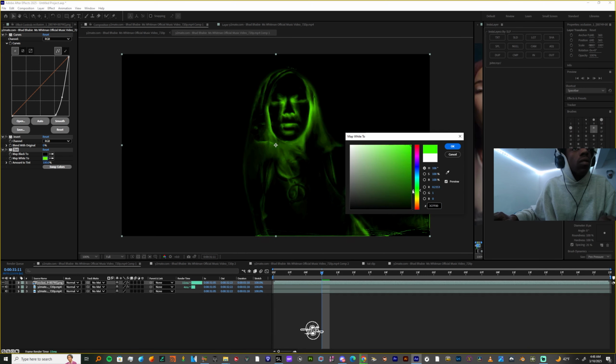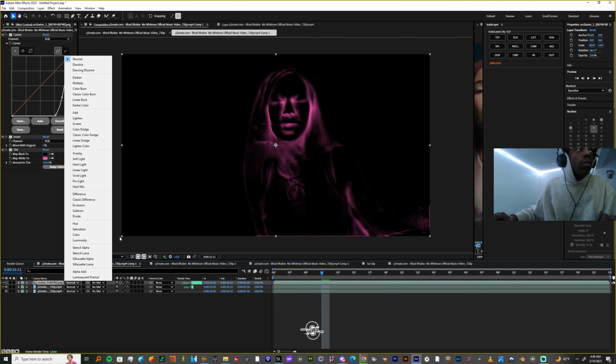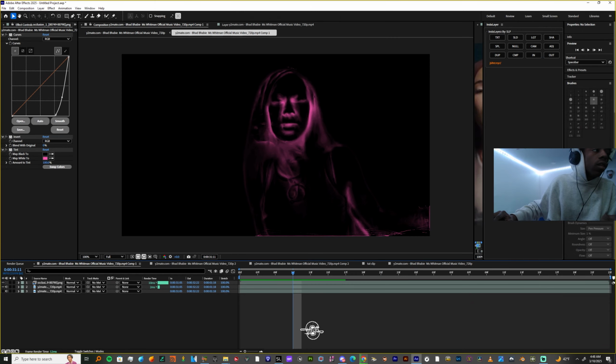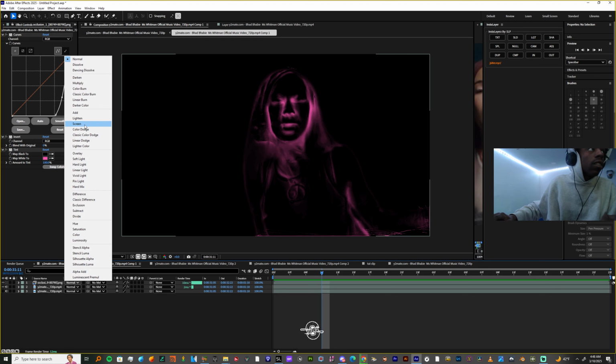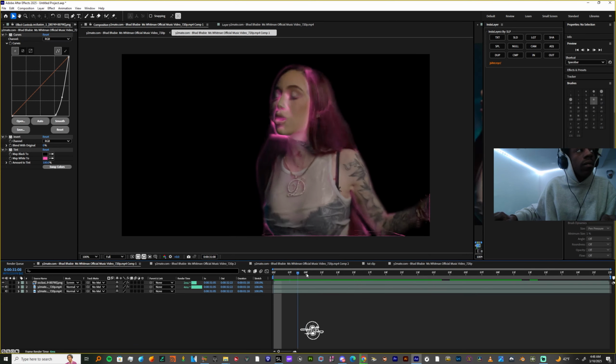I'm gonna use red, or like a pinkish red, since that's really her vibe. All right, so now that you have this, you just wanna go to the modes, and if you don't see this, you would just wanna toggle switches and modes, or hit these little 4 boxes over here, all right? And change this to screen, and now you can see it over your subject, right?